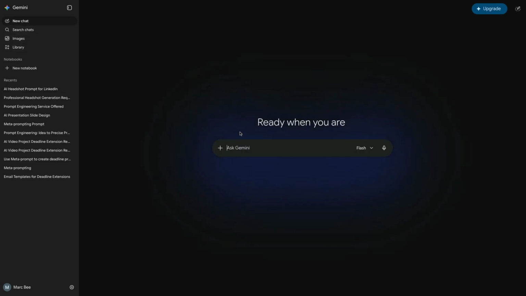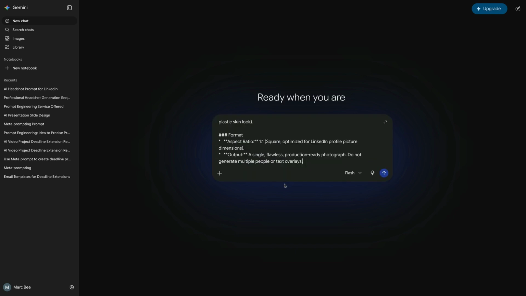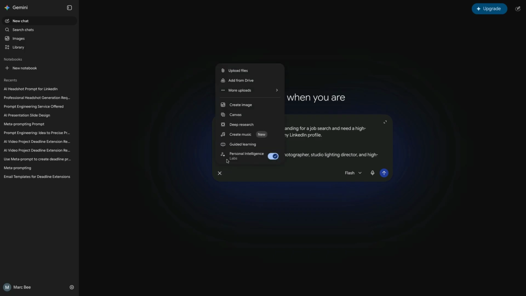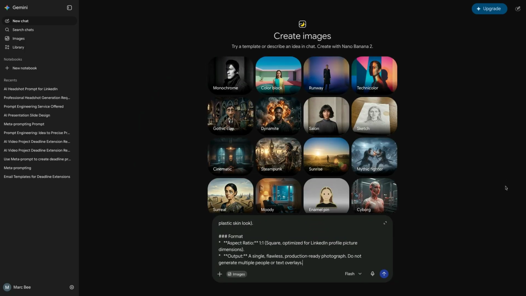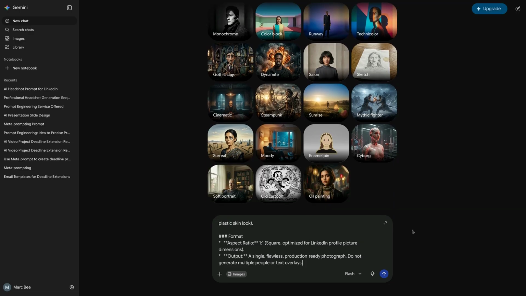Let's go over, start a new chat, paste the prompt in, and then we're going to need to remember to turn on the image generation. So I click create image. In terms of model selection, I want to get some good output here. So I'm going to change this to Pro, and maybe I even extend the thinking.